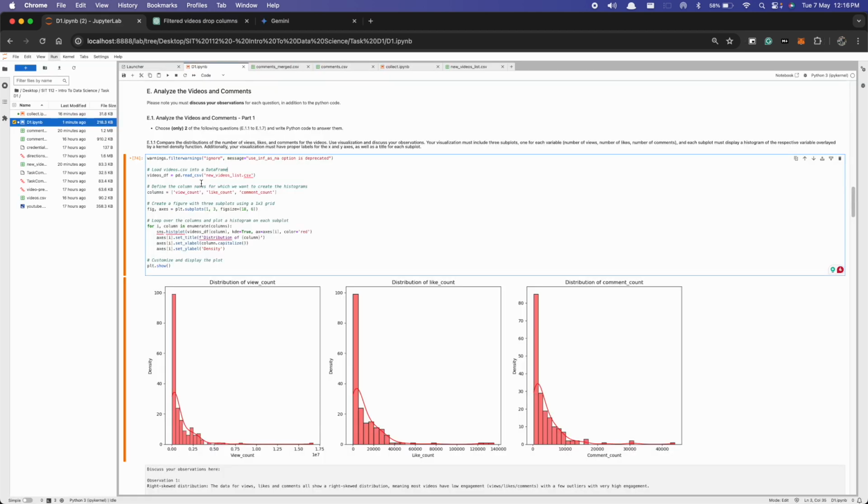Okay, so now let's analyze data. I worked on question E.1.1. The question requirement was to compare the distribution of the number of views, likes, and comments for the videos using histograms of their respective variables, overlaid with the kernel density function, or KDE.